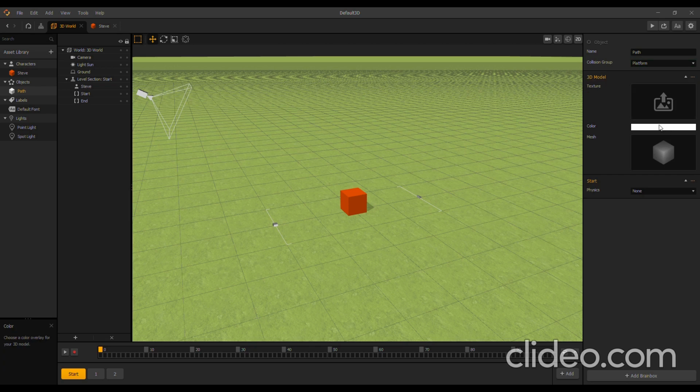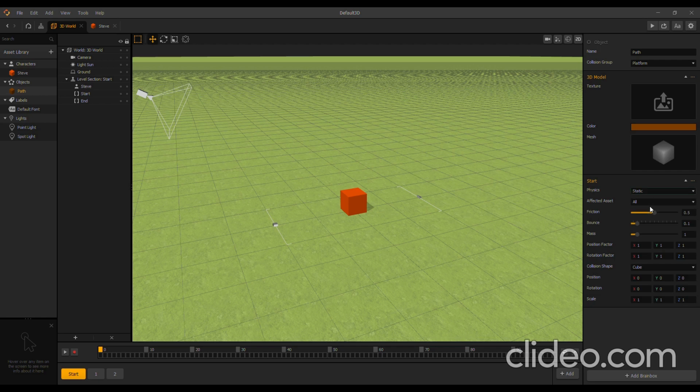Let's give it a little color. I'm going to go with a brown, a bit darker. Yeah, that looks good. Alright, and then for physics, we're going to give it static, where static is what you would use for, say, floors, walls, ceilings, roofs, things that aren't going to move but you can use to jump on or run on and so forth.